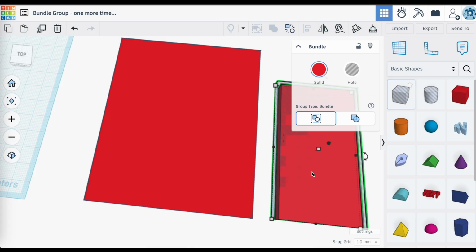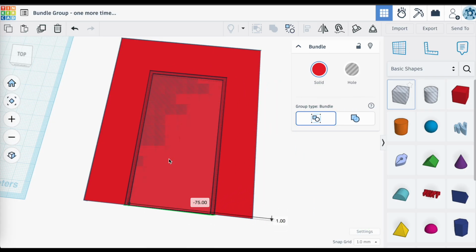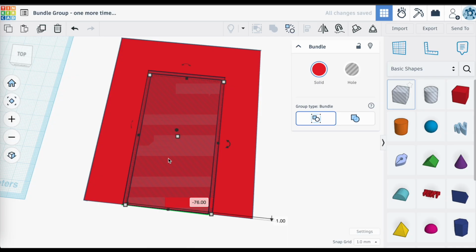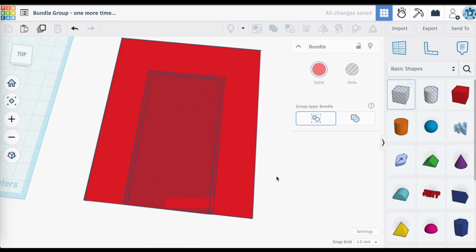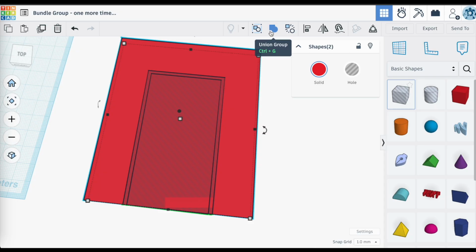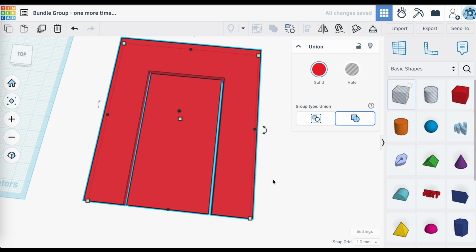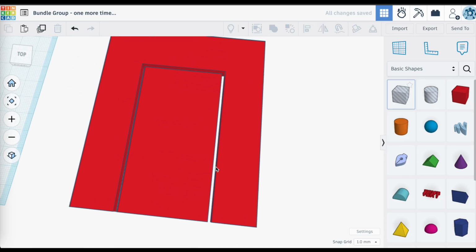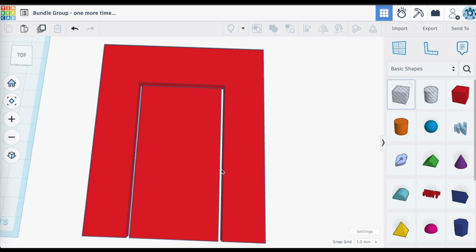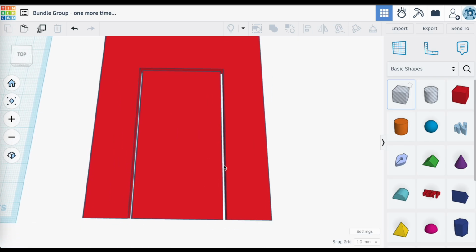However, when that bundle group is then grouped using union group with another shape, that hole will actually impact those other shapes that are not part of that bundle group. And I'm kind of hoping that that example really helped to illustrate what the power of bundle group does now for you in those specific situations.